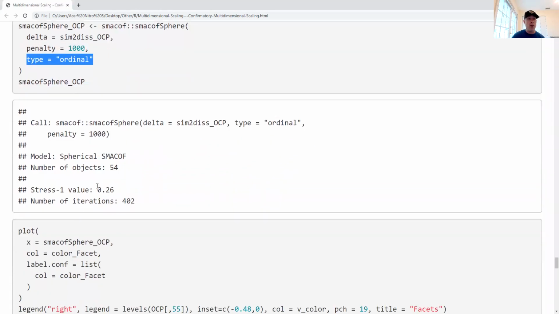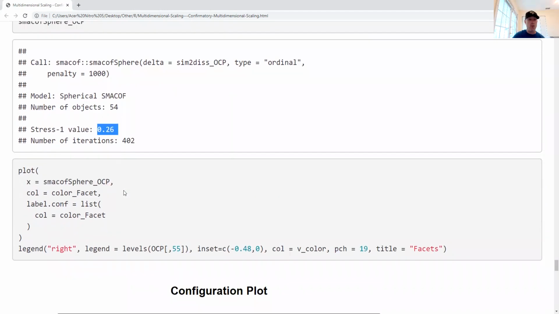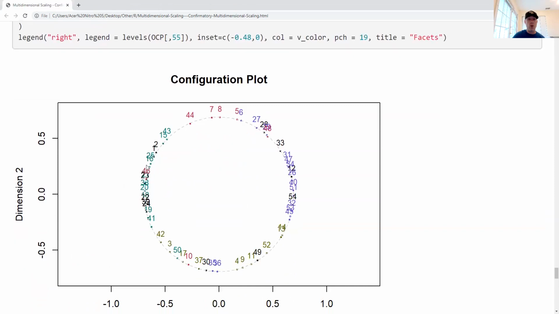So now let's take a look. Now notice that it's 0.26 for my stress. And let's look at this. Here we can see where each of the points land on the circle. Something that's jumping out at me is that we see all these guys are grouping together, all of these are grouping together, but there's a couple that just aren't with their groups. Like item 10 just doesn't want to be with this group.